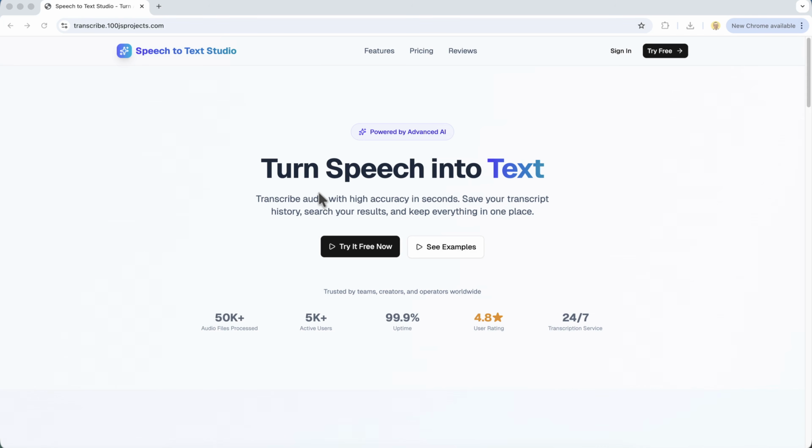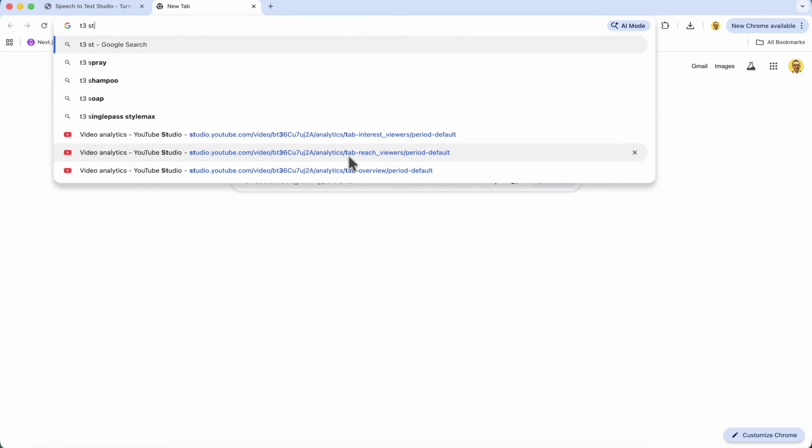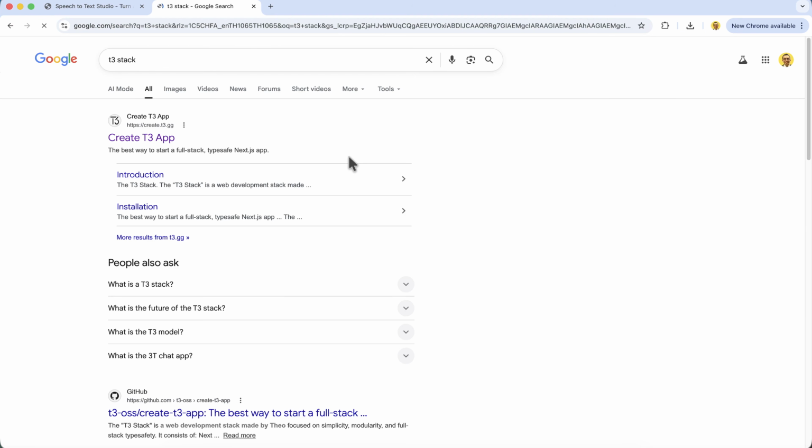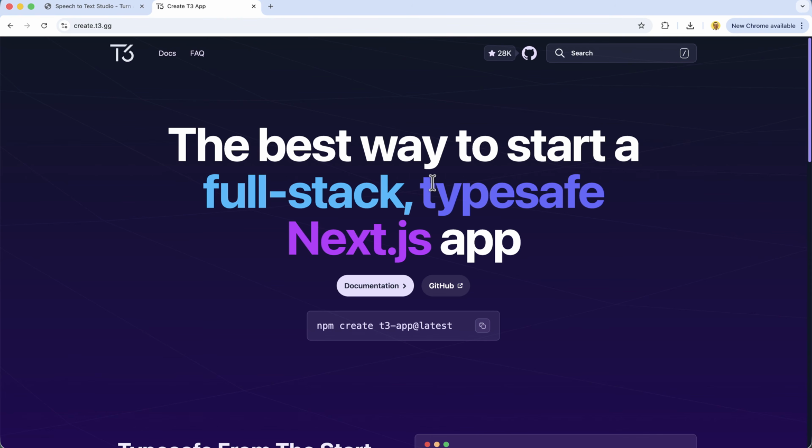To keep things simple, we will use the T3 stack helper. This tool takes care of the whole setup. It installs everything we need. Let me open the official T3 stack site on my screen. You can open your browser and search for T3 stack on Google. The official website should appear as the first search result.